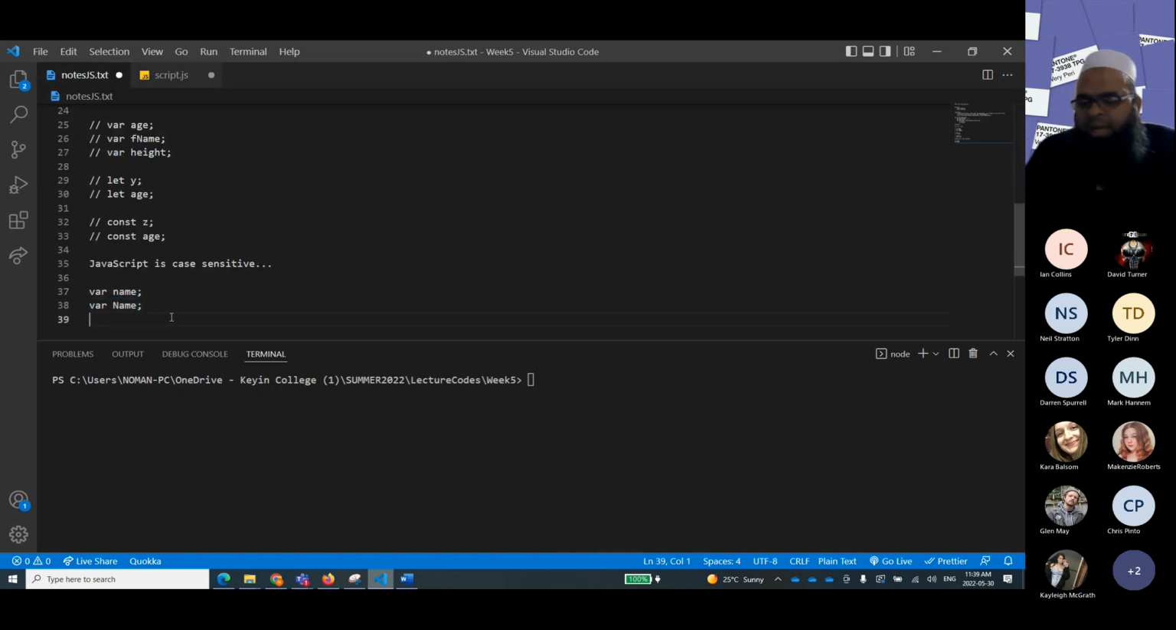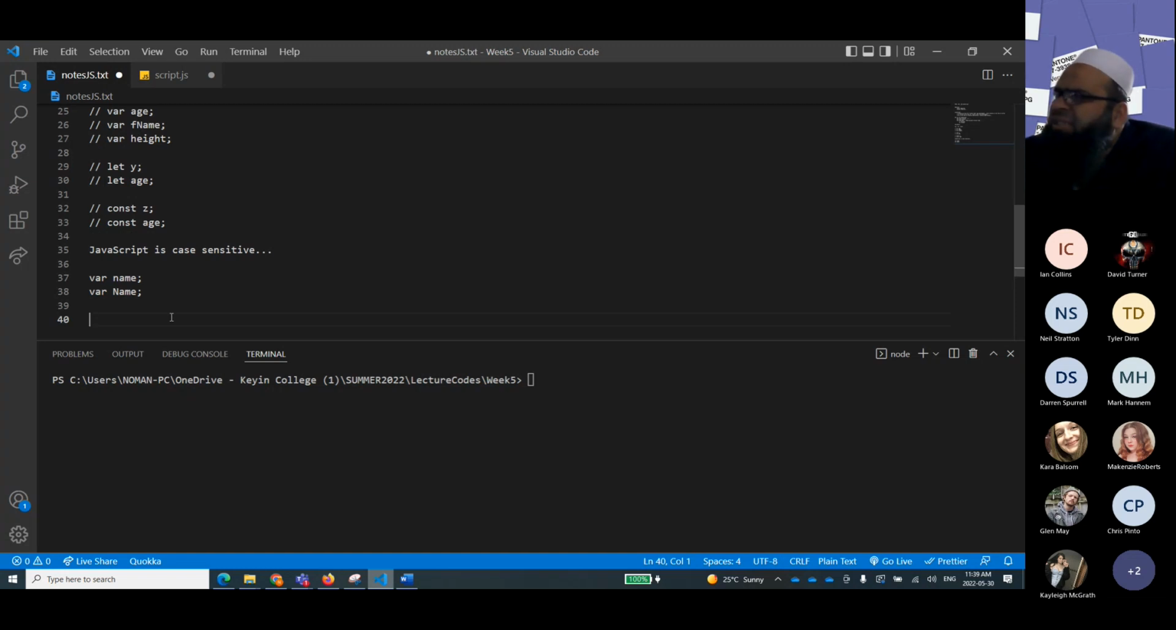Number two, there are different naming conventions. I don't remember. Please remind me. Have I discussed these naming conventions with you? Naming conventions.